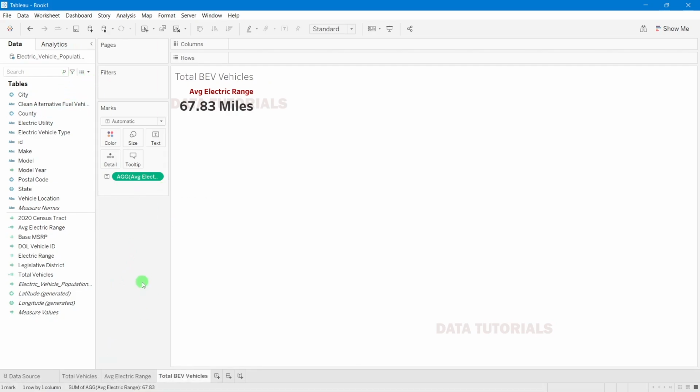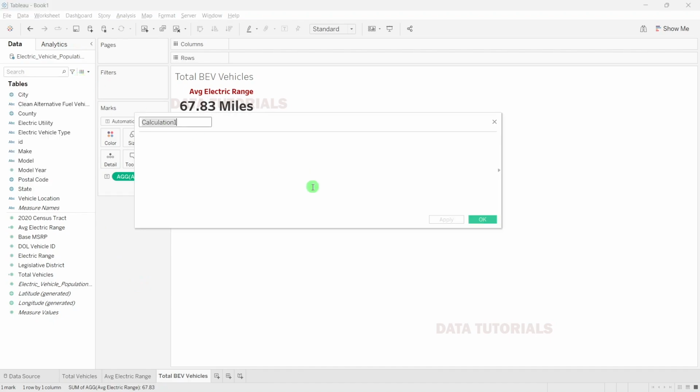So now we have to find out only those vehicles which are BEV. BEV is nothing but battery electric vehicle. Those vehicles which are only operated on battery, and there is no petrol engine or gasoline engine as a hybrid for it. It is purely operated on an electric battery. Getting or not? So I'll just click here, create a calculated field, and I will name it as total BEV vehicles.